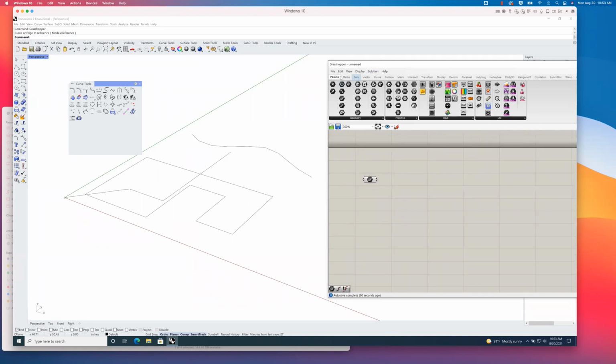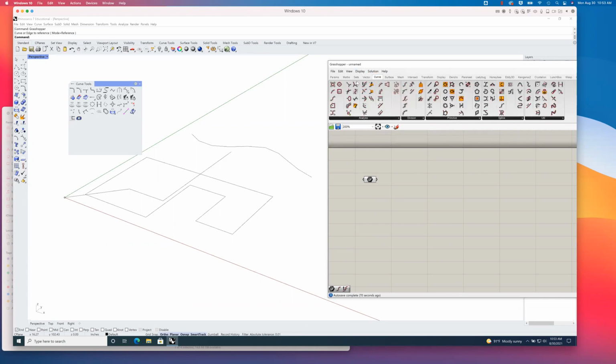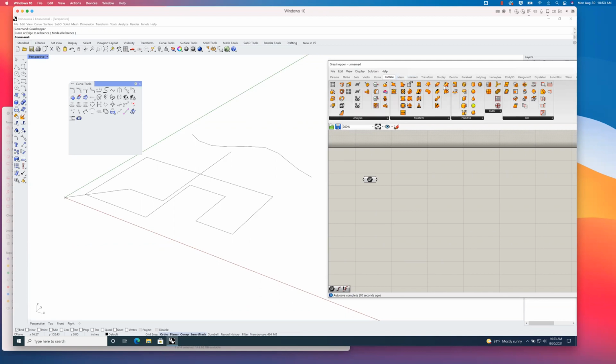Okay, so if I look at these tabs, I have params, I have math, I have sets, right? Sets let me do things with lists and with numbers. Vectors let me do things with points and vectors and planes. Then I have a whole tab dedicated to curves, a whole tab dedicated to surfaces and then meshes, etc. And then lots of transform tools.